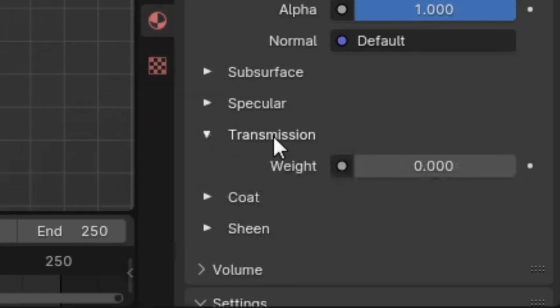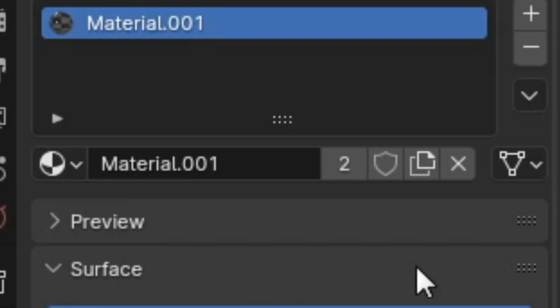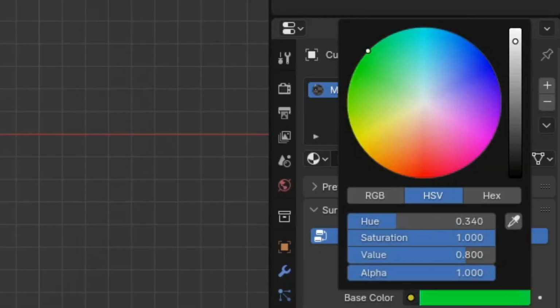Now it's time for materials. Create a new one with roughness on 0 and transmission on 1. Duplicate the sphere and scale it down. Make it a new material and give the sphere whatever color you want.